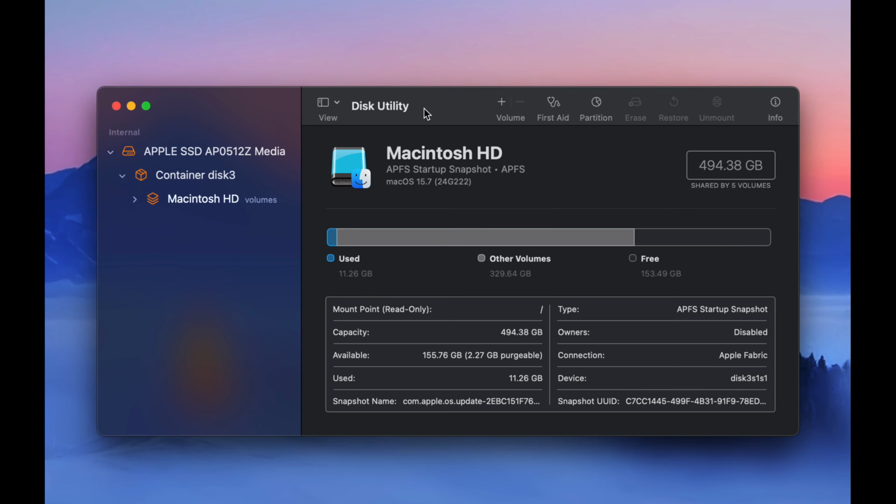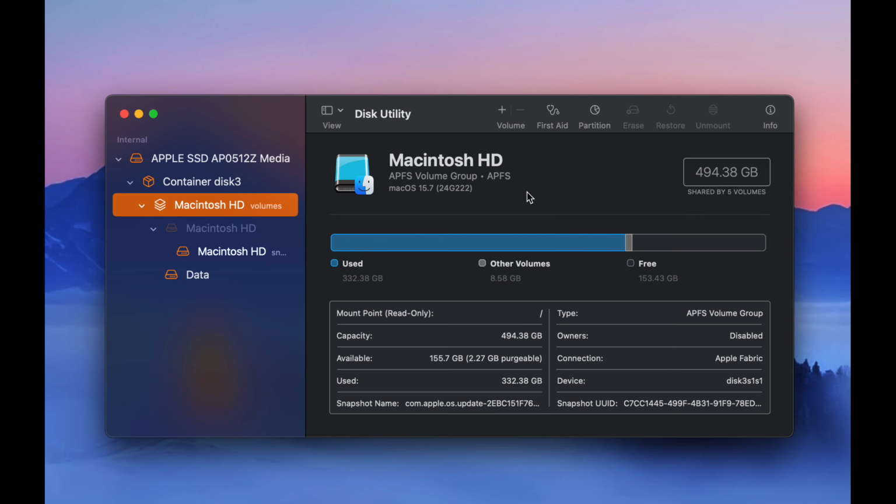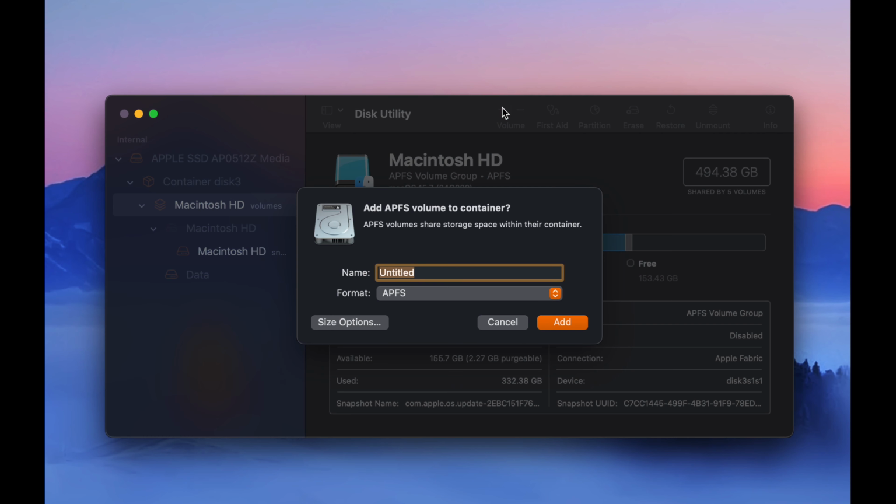Now, click the View icon, choose Show All Devices, and select Macintosh hard disk volumes in the left sidebar. Then, click the plus button above the volume. Give it a name, like Tahoe.